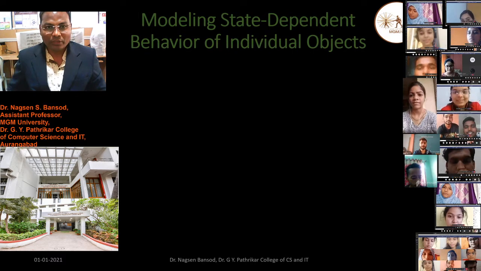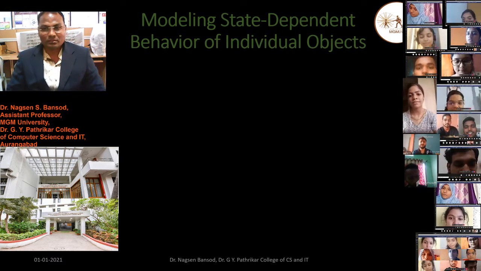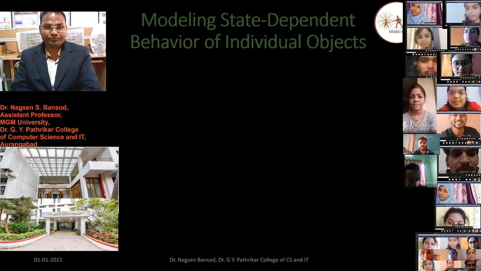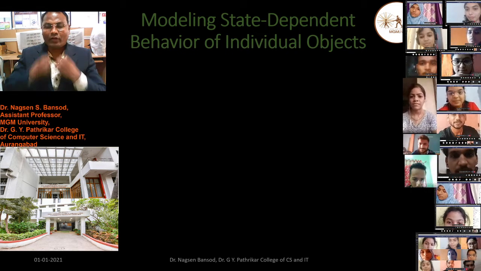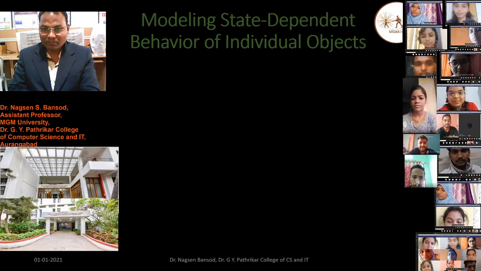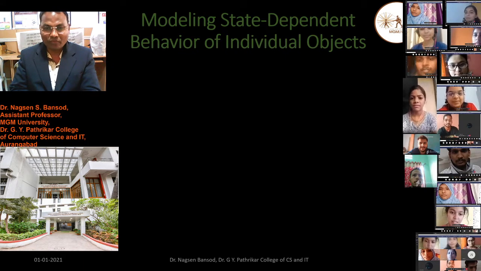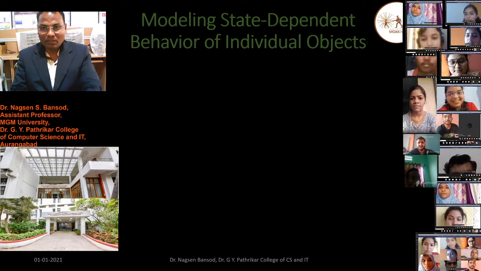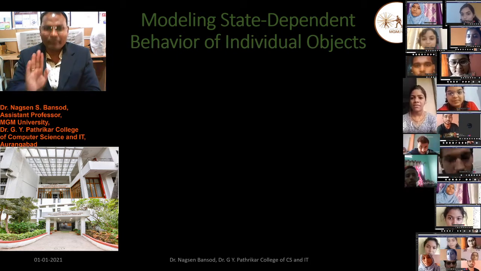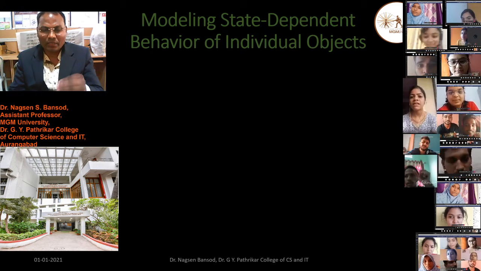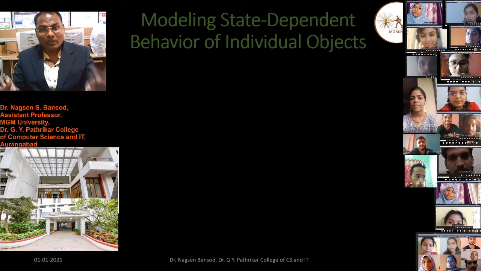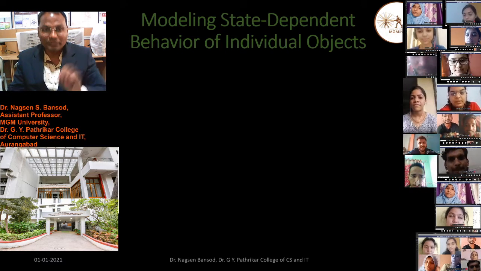Now today we are going to discuss about modeling state dependent behavior of individual object. We know the object and object has some particular behavior. Object has some work, some function in software development. Like suppose we have an ATM card, then ATM card has some functions. Without that ATM card we can't withdraw the money from ATM machines. Like this, some work is assigned to those objects.